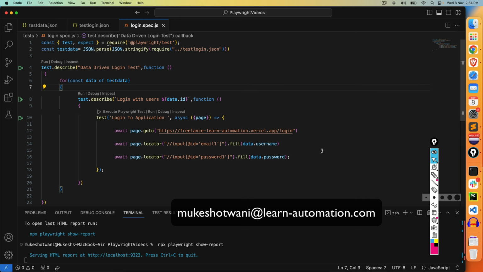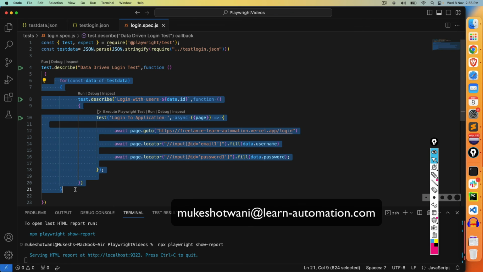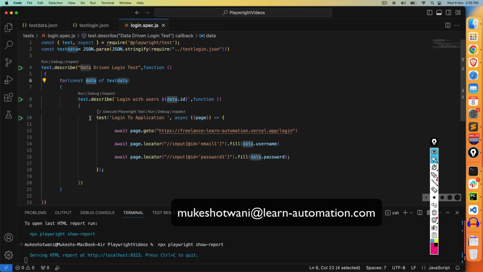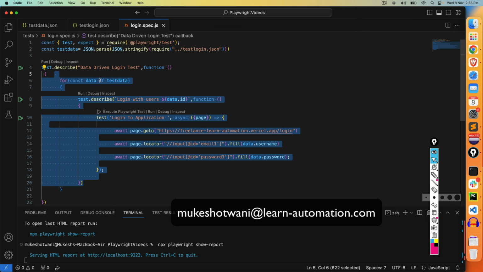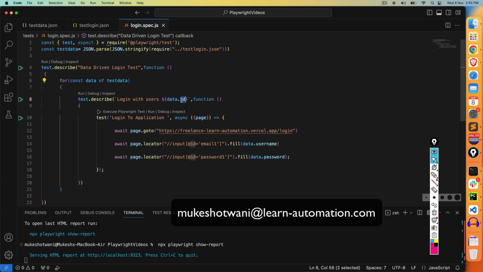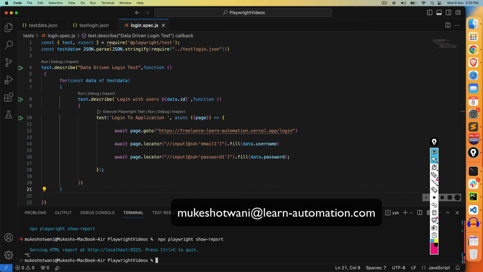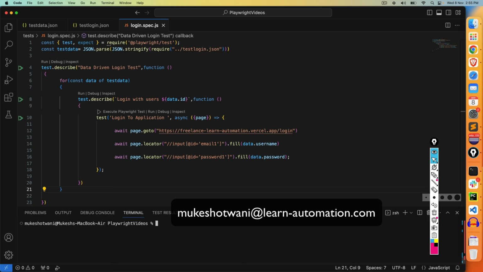Now let me give you a quick recap. When you have single record, you can just take this as a single record and say data.username, data.password, depends what object name you are giving here. But when you have array of records, in our case we had 3 records, so we executed a for loop. One by one it will pick each record, take ID, take username, password. Again execute this, take the second record, ID, username, password. Execute one more time, take the third record, ID, username, password. That's how you can perform data-driven test here in Playwright.